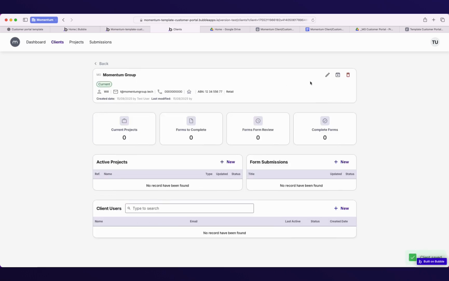Now we have the information here on the client card, and we can see how many projects, forms for review, and completed forms this particular client has. We can also add a project, and we can add a form for this client. Now, the last thing we can do is create users. A user is somebody who logs into the app, and these client users will only have access to the information, the projects and the form submissions within their client. Let's go ahead and have a look at this.